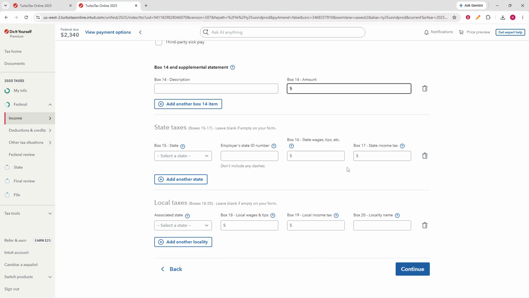If your W-2 includes local tax details, enter the local wages, local income tax, and locality name in the matching fields. If a local section does not apply to your form, leave it as shown and continue.